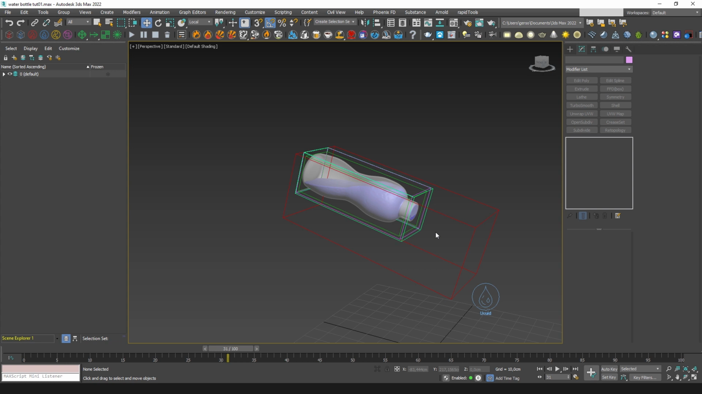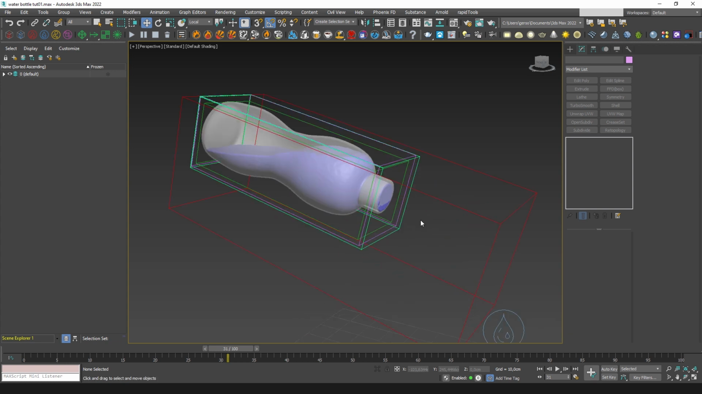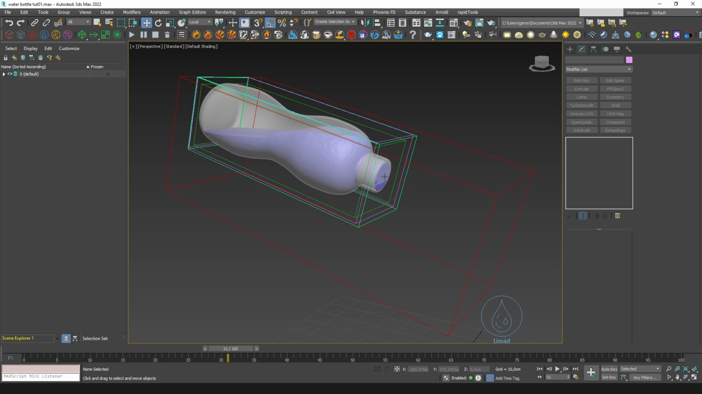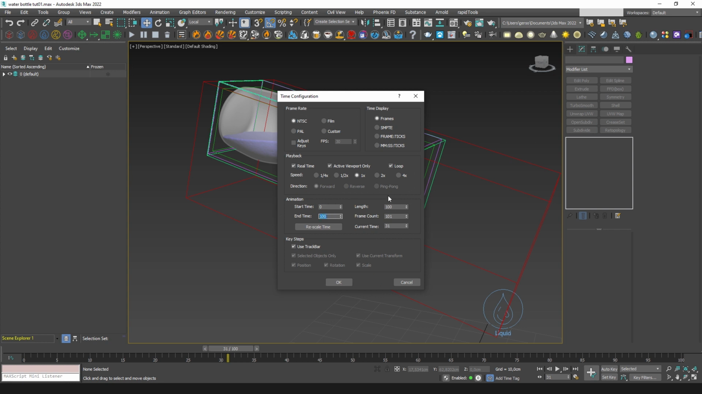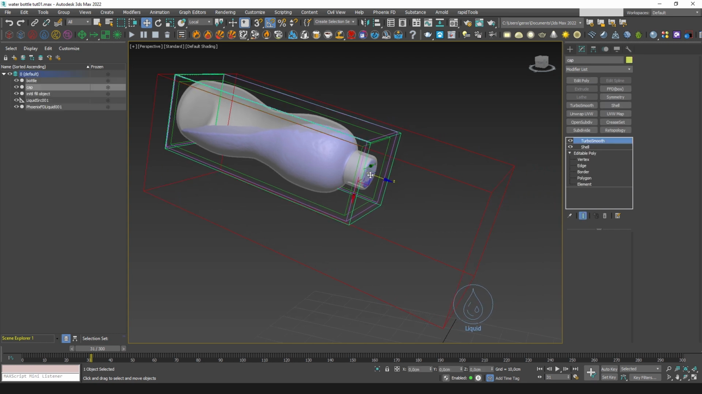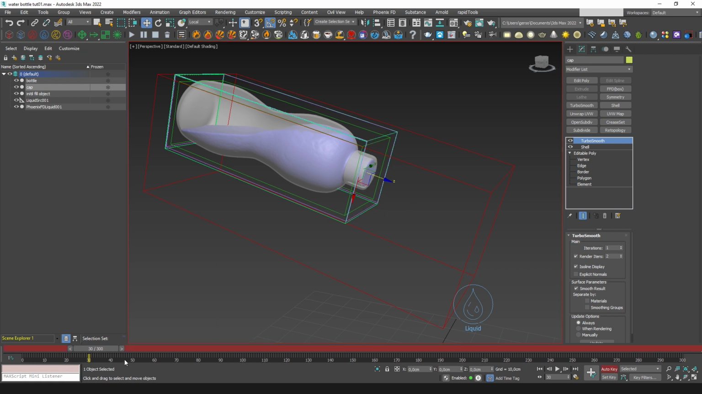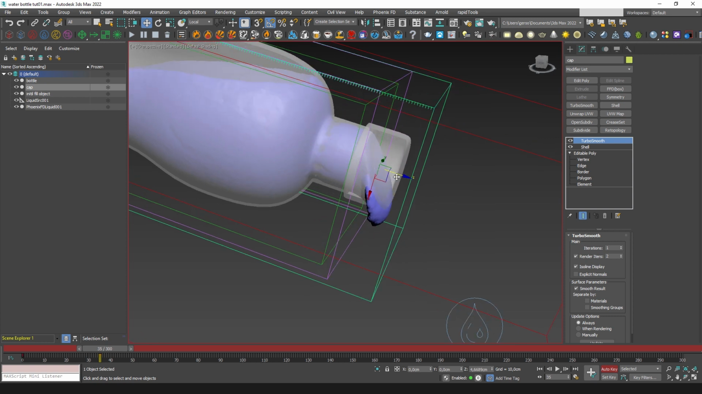Okay, so let's save the file, and let's do the animation of the cap. First, let's increase the time scale, maybe 300, and here the cap, the third will be here, so let's turn on the Alt key. I think maybe here, but first, in 5 frames you need to move it.